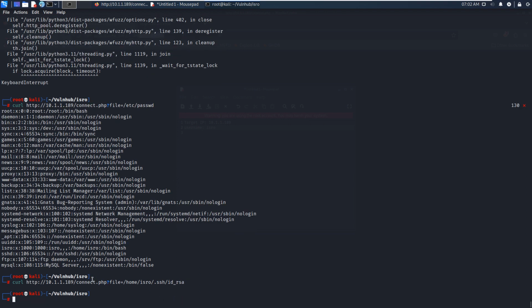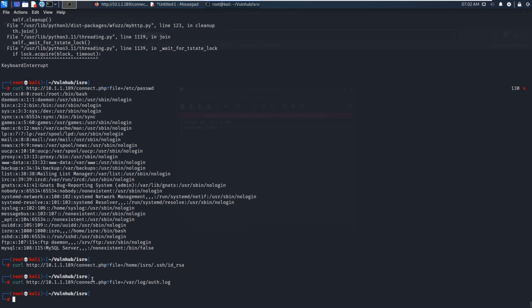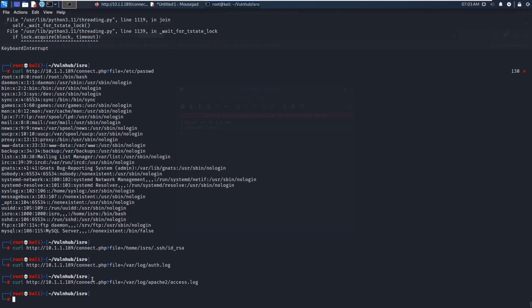However, nothing returned. Next, we can check whether we can access the log file. The first log file should be, yeah, this one. However, nothing returned. And also we can check whether we can access the Apache2 log file, right? Apache2 and access.log. Yeah, nothing returned.